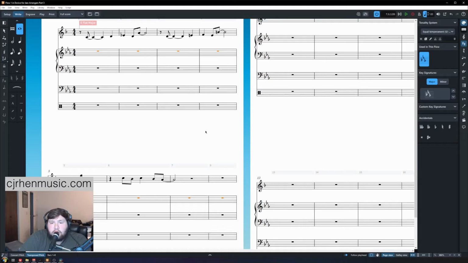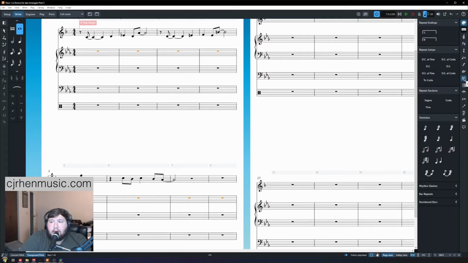range selection. Once that range is selected, come over here to the toolbar, and we're going to go to the first ending here, the repeat structures. We're going to click that, and you'll notice you have a whole bunch of options here, including rhythm slashes. Go ahead and click rhythm slashes and click create slash region.